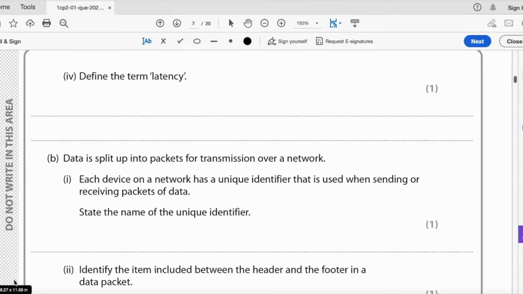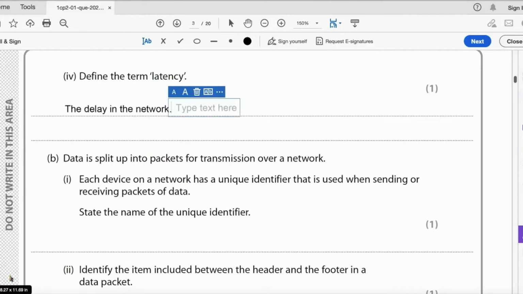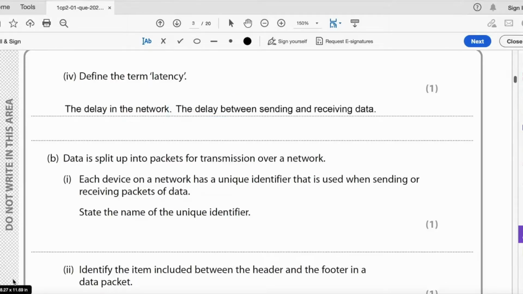4. Define the term latency. Latency is the delay in the network, and this means the delay between sending and receiving data. B. 1. Data is split into packets for transmission over a network. Each device on a network has a unique identifier that is used when sending or receiving packets of data. State the name of the unique identifier.